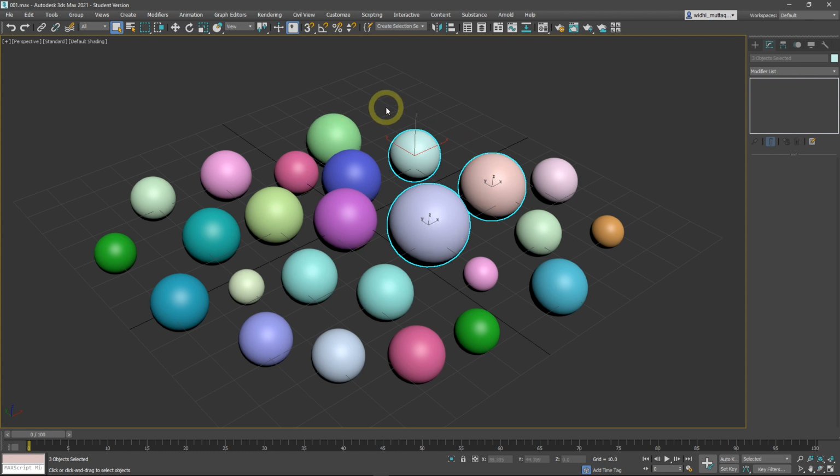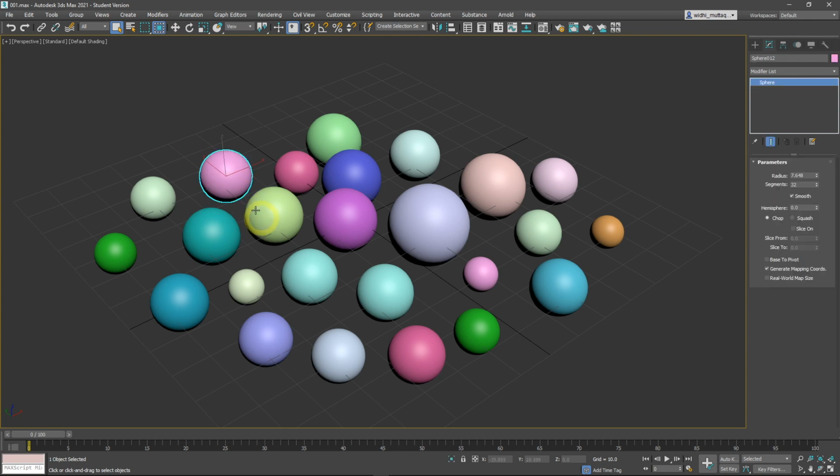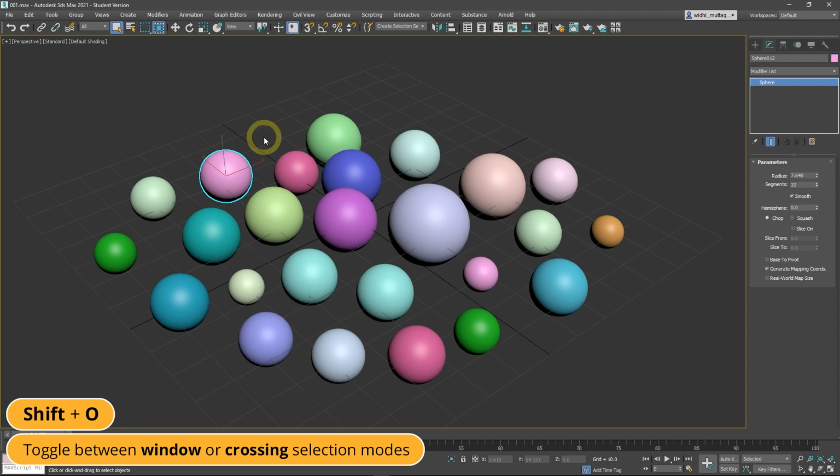When doing region selection, there is one important setting that you need to know. In the main toolbar, you can see this button. This button is useful for toggling between window mode and crossing mode. So what is the difference between the two? Well, in crossing mode, when we click-drag to create a region selection, every object inside the region plus the objects that are touched by the region border will get selected. But in window mode, only objects that are truly inside the region will be selected. Objects that are crossed or just partly inside the selection region will not get selected. The shortcut for this toggle button is Shift-O.